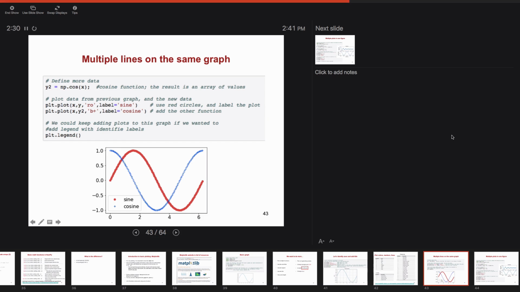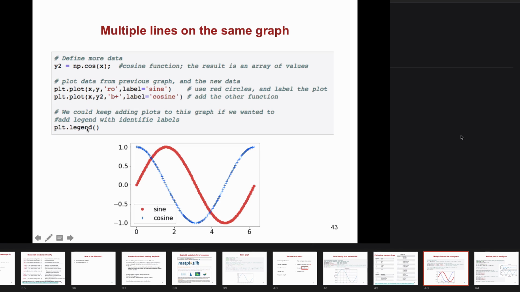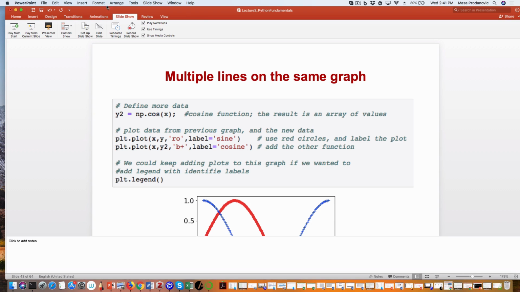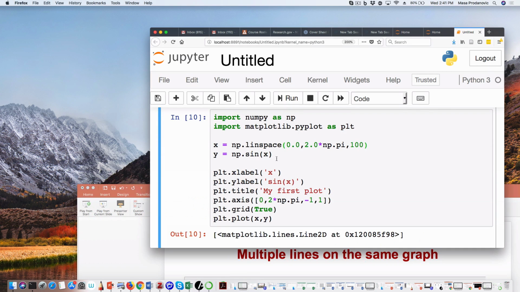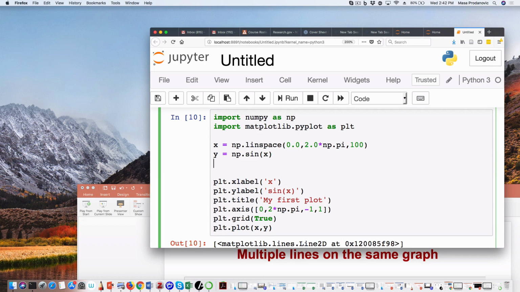And I'm going to add a legend to the plot. Okay. So first thing is define extra data. I need also cosine of the same function x. Okay. And then I'm going to plot them both, and it's just going to keep adding plots on top of each other. And then you will just add a legend to it. So I'm going to work within this same example. I'm going to say my second set of data is the cosine function.